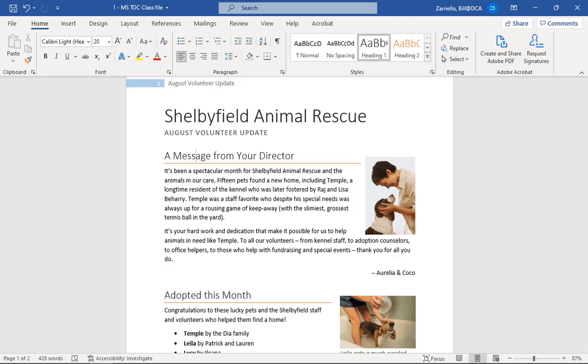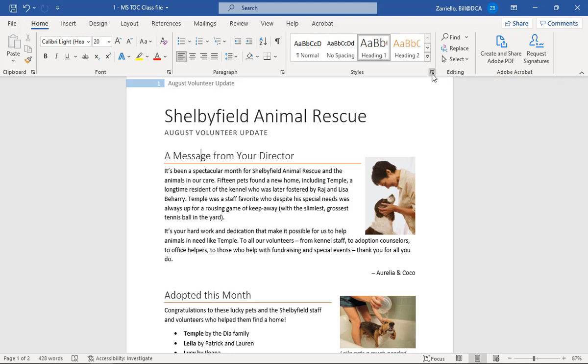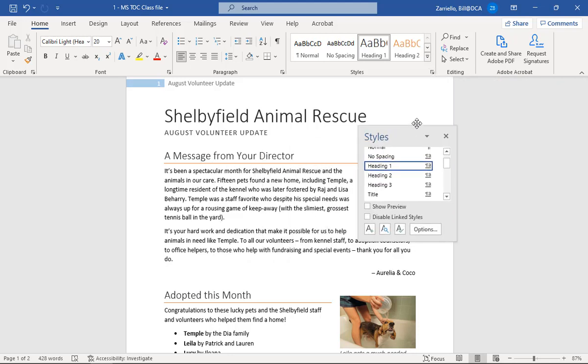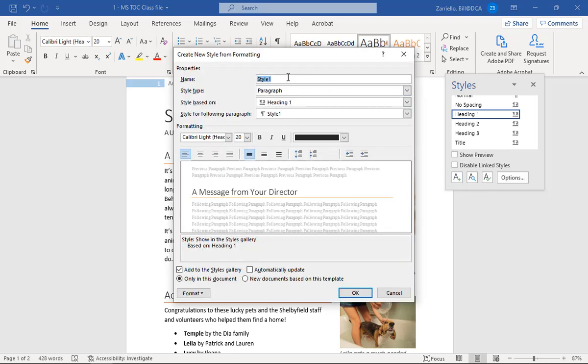So the first thing I'm going to do is put my cursor into the area where I would like to create the new style. I'm going to use this down arrow in the right corner, which means there are more options in this particular group than can be shown on the ribbon. And what I'm going to do here is go down to the bottom where it says New Style. That's the A with the plus. I click on it, and it says, what do you want to call this new style? And I'm going to call it Blue Header.